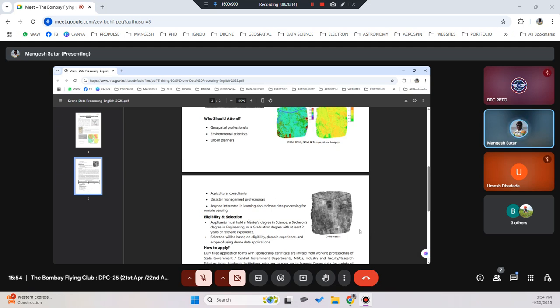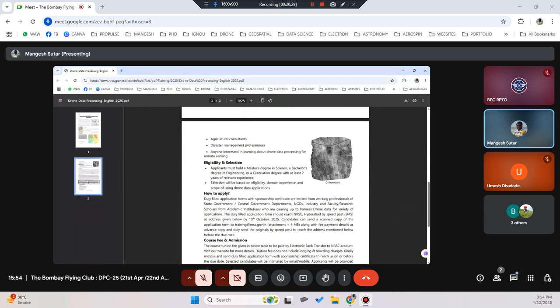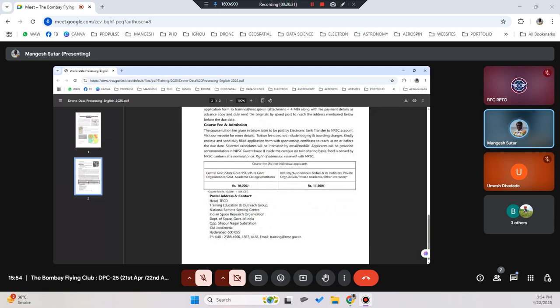Okay, but there is a criteria. Applicants must hold a master's degree in science, a bachelor's degree in engineering, or a graduation degree with at least 2 years in a relevant field. Then they can do this course. This course is basically, I think, at Hyderabad or Nagpur. And the fee for them is 10,000 rupees.